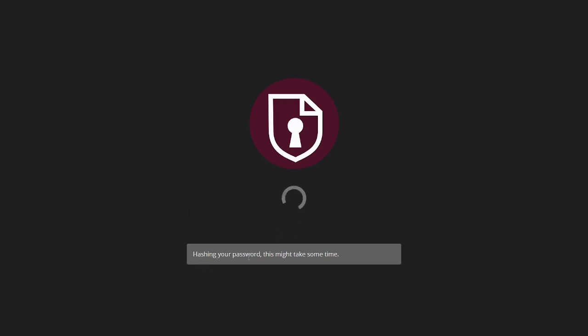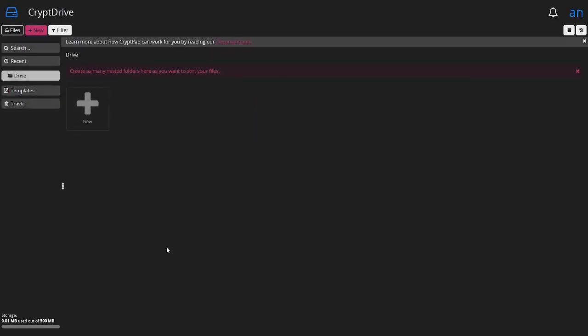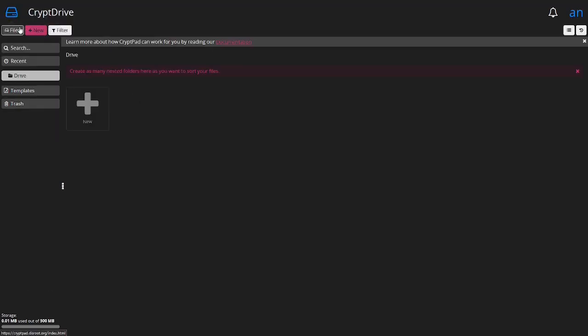So it's hashing the password. This might take some time, so we're just going to wait on that, and it looks like it's done. All right, so now it's loading up. You can see all the little different steps involved in getting it all set up. Boom, boom, boom, and it's all done. And here we are. We've got it. It brings us straight into CryptDrive.